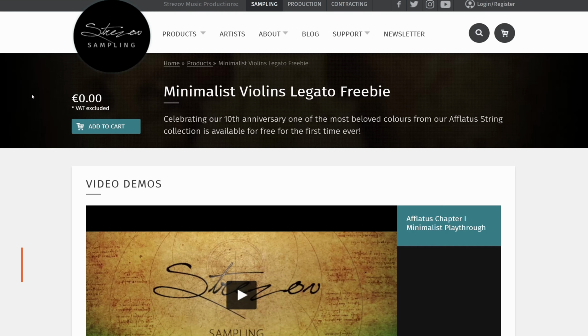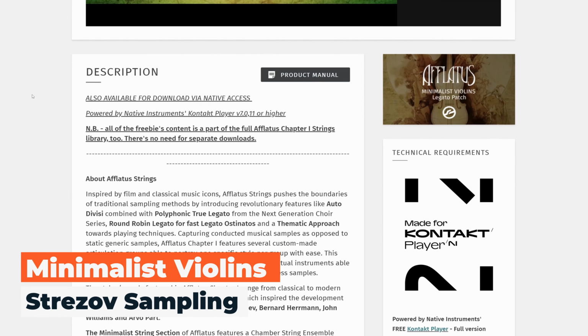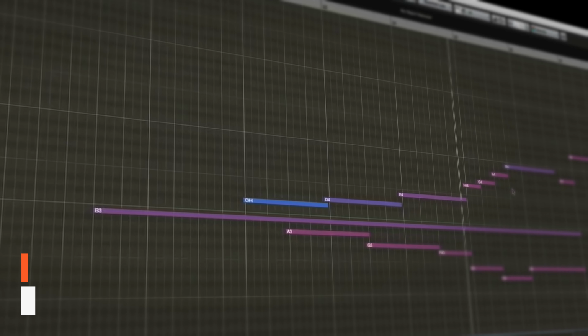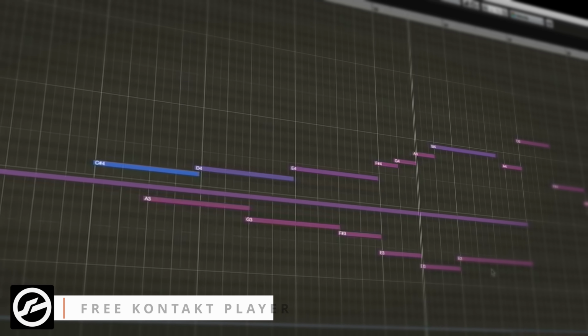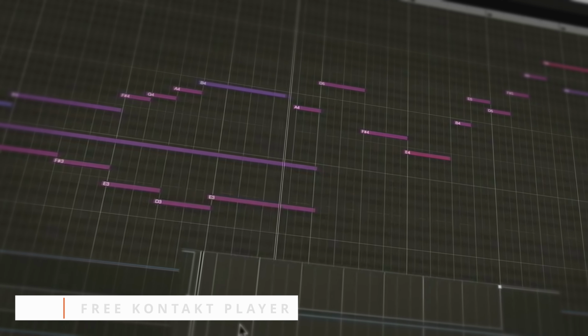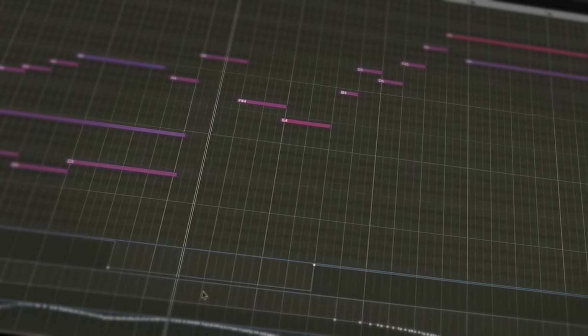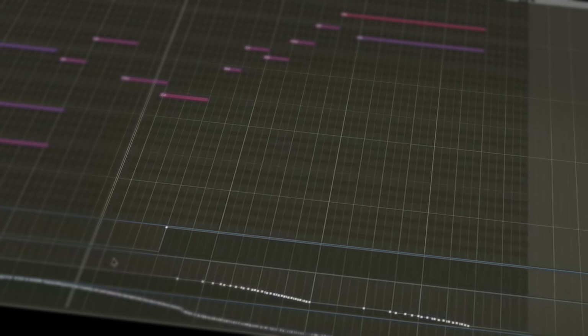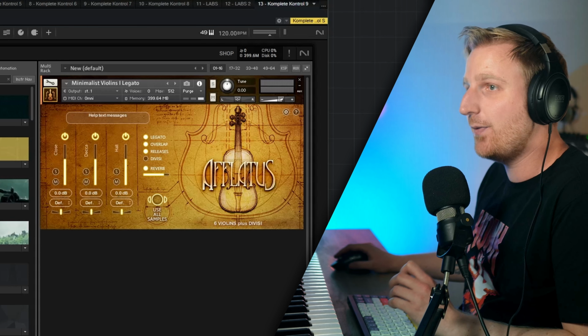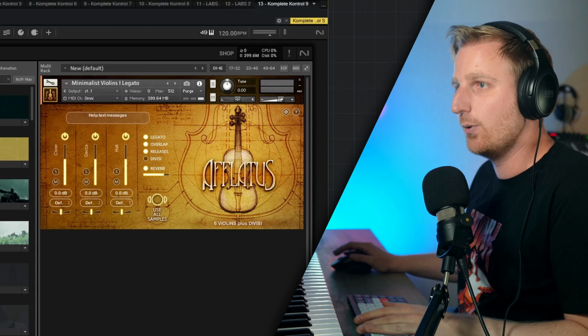Here's one of the highest quality strings freebies available in my opinion, and that's Strezov Sampling's Minimalist Violins, taken from their premium flagship strings library, Afflatus. Minimalist Violins is 6 violins in a polyphonic true legato patch.